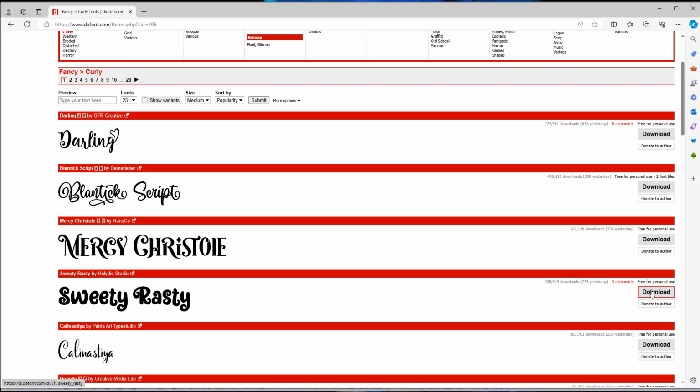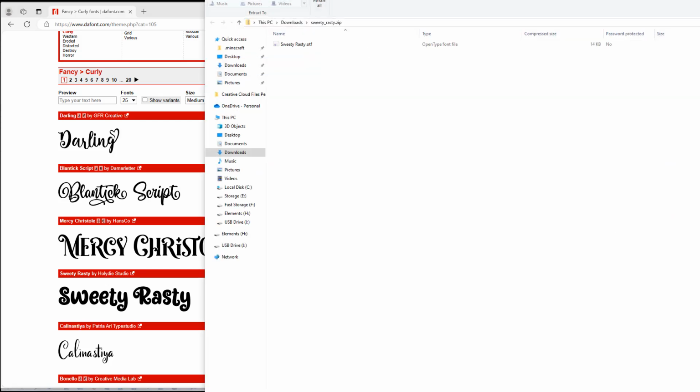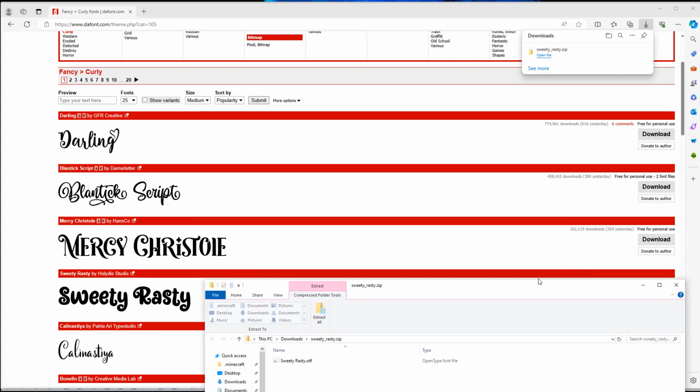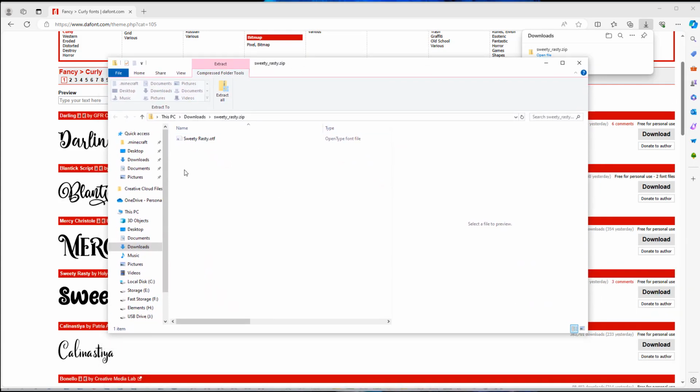If you go over here and click download, it's going to download the file. It's a zipped file, and you just open that file. Here, I can click on this in my downloads. I'm using Internet Explorer, whatever that's called these days, Edge. You just go to the zip file and click on it to open it. What you're looking for is either an OTF or a TTF file. You're going to double click that.